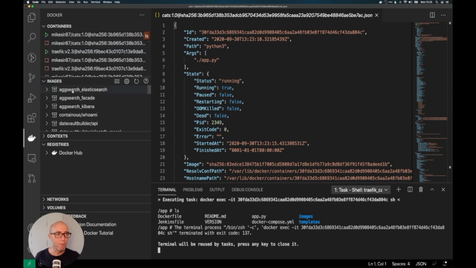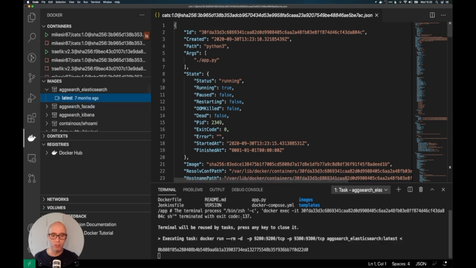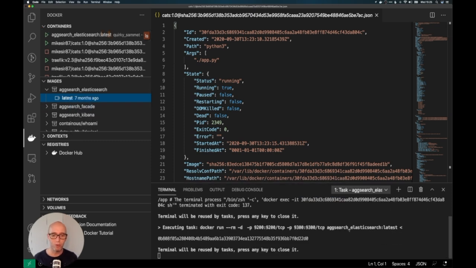You can also see images. If I click on an image, here's Elasticsearch, latest. I can go in here and actually click on the image and I can run it. So I can say, hey, that's a cool image, I actually want to run it right here. And you can just go Docker run, and then it grabs all the parameters and runs this for me as well. See, it starts it right up here.